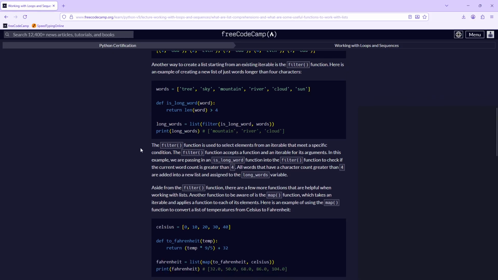This is confusing. The filter function is used to select elements from an iterable that meet a specific condition. The filter function accepts a function and an iterable for its arguments. Okay, so you need a function for its argument. In this example, we are passing in an isLongWord function into the filter function to check if the current word count is greater than 4. Current word count? You mean the length of the word?